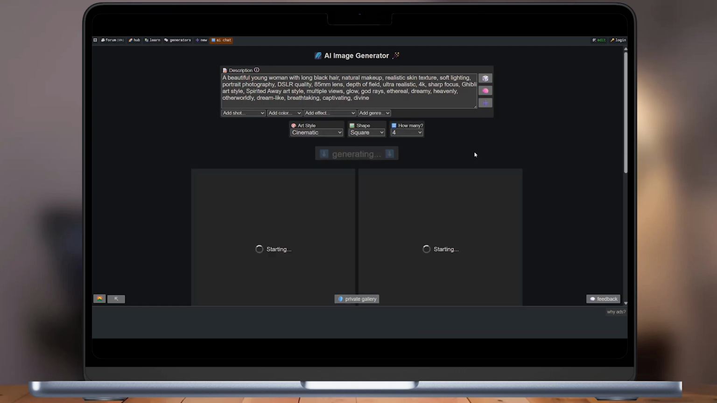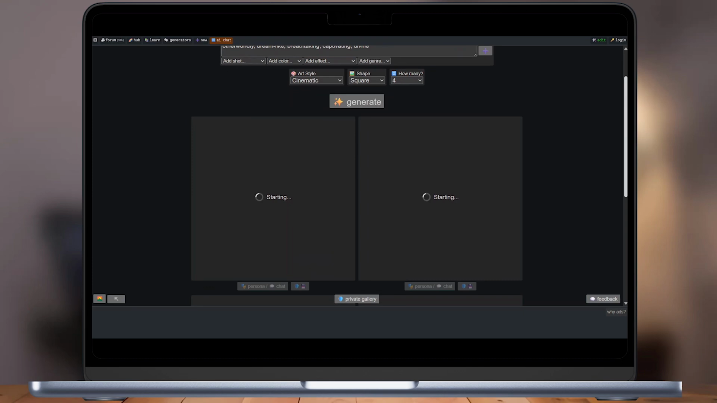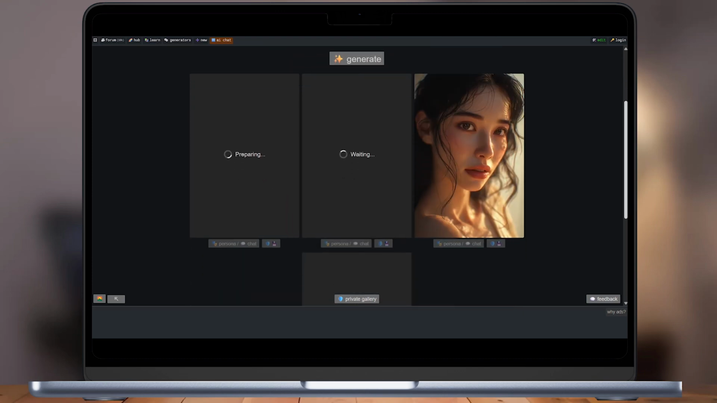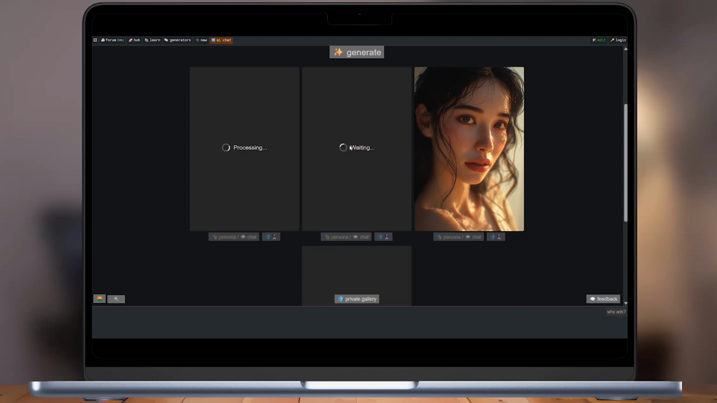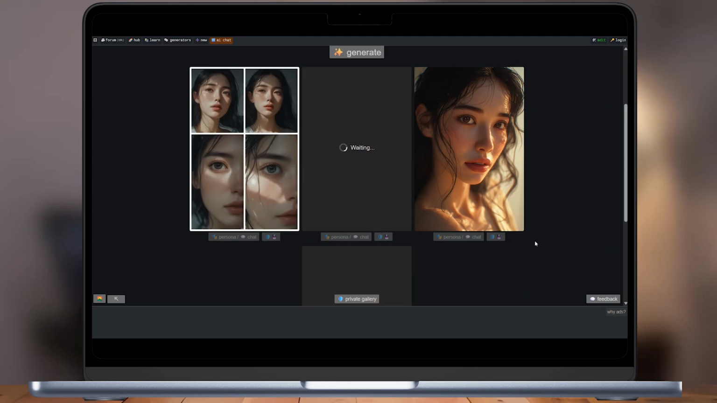The AI will process your prompt and start creating the image based on your settings. Once it is done, the image will appear on your screen. You can preview it, download it if you like the result, or adjust your prompt, style, or effects and generate again for a better version.